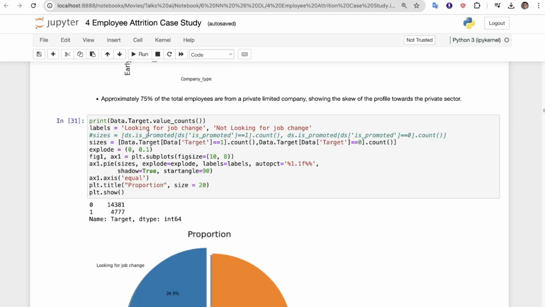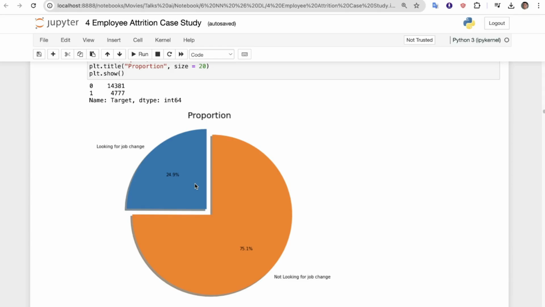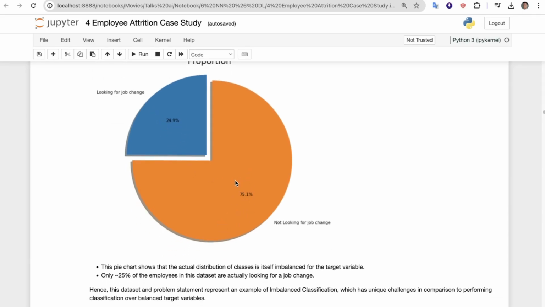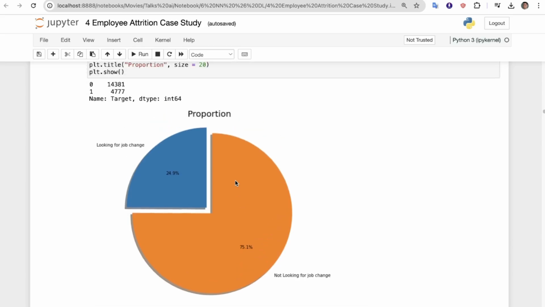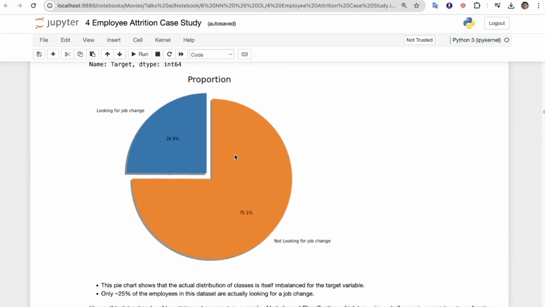Now print the data target value counts. The labels are looking for job change and not looking for job change. If we get this subplot, you can see that it is based on this proportion: looking for job change are 24% and not looking for a job change we have 75%. So this is how you can get it from our data set.